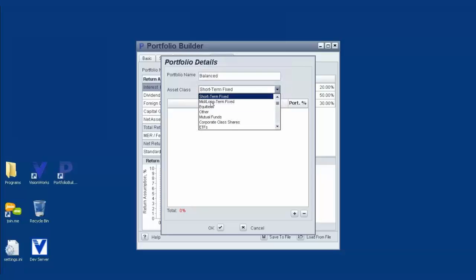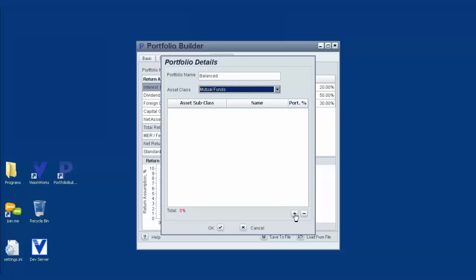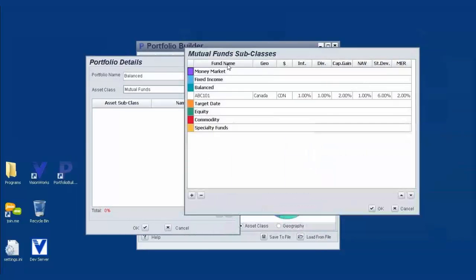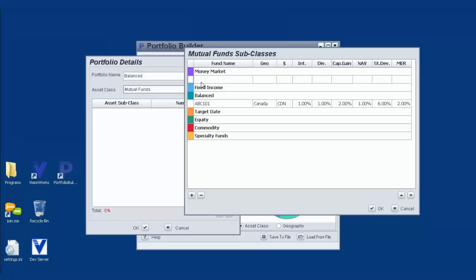So let's say I select mutual funds, and then you click this Add button, and that allows you to add different mutual funds. And the way you enter mutual funds is you simply click the Add button and then go in and add different funds. So if I wanted to add a money market fund, then I could add ABC 100, put in the geography, the currency, and any return assumption that I wanted to use on it, and then any MER for it.